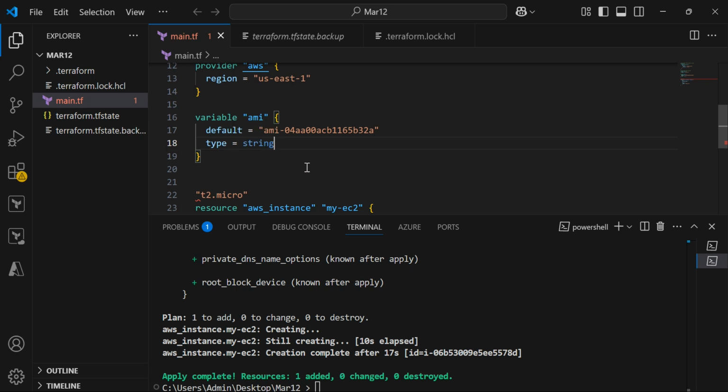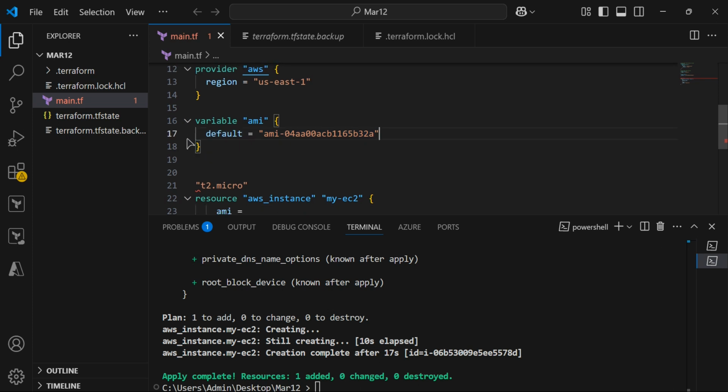But if there is a map of values or list of values or let's say set of values, then you have to define the type. So let me define the type equal to string. Anyways, even if you don't define this, this is totally optional. Okay, you can just skip this part if required. As of now, I'll just skip it.